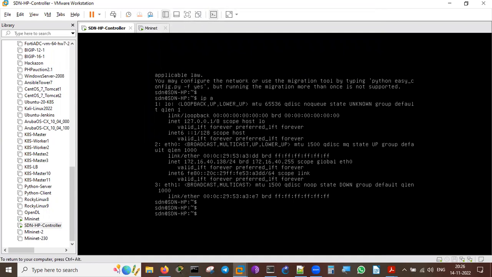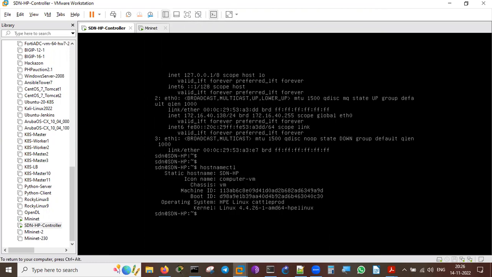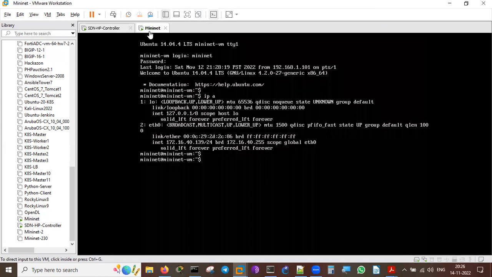This is a pretty good screen. It'll be like a normal Linux only. Let me type hostname CTL. Maybe it's very small, I'll show it over there. It's an SDN HP virtual machine, and the operating system is HP Linux Cattle Prod, something like that, in Linux. And the kernel is 4.4. So this one is the HP controller, and another one is Mininet.